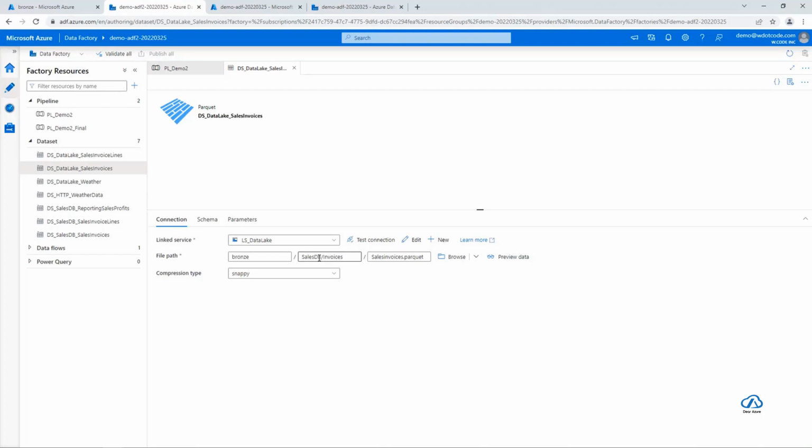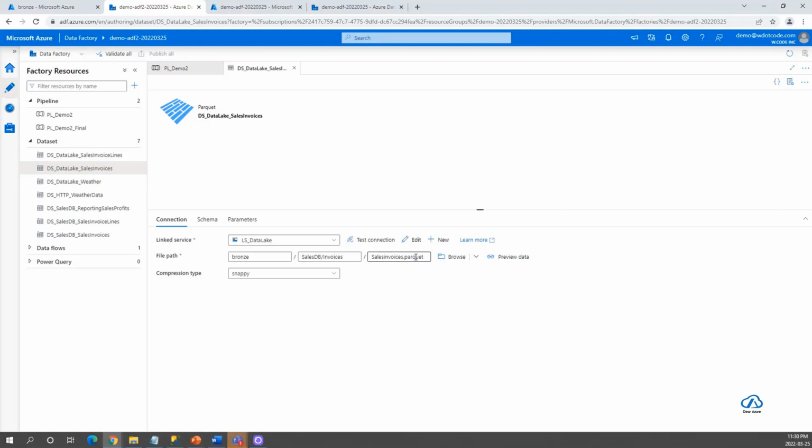So we prefixed it with sales db /invoice or /invoice line, and then the file that we want the data to be located in. So in our data lake, with all the configurations here, we want to make sure our file type is Parquet.